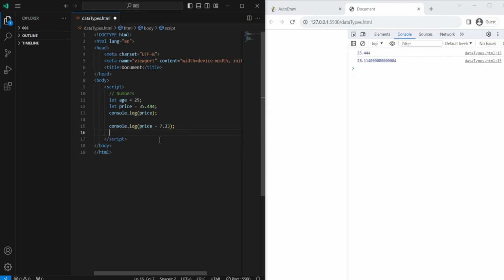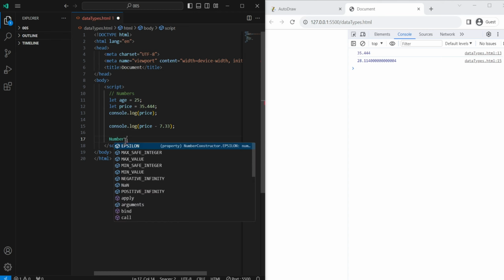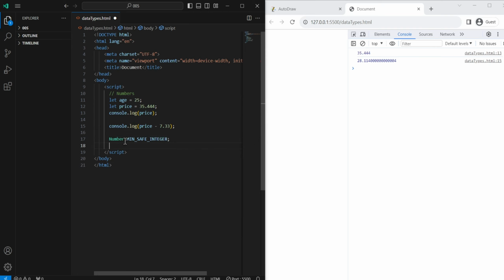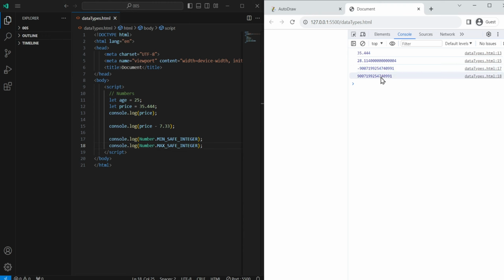We can check the range in which JavaScript can safely represent integers by Number.MIN_SAFE_INTEGER and Number.MAX_SAFE_INTEGER. This represents the minimum value that can be safely represented by JavaScript, and this represents the maximum integer value that can be safely represented by JavaScript. We can print these two on the console. So this is the min safe integer and this is the max safe integer.